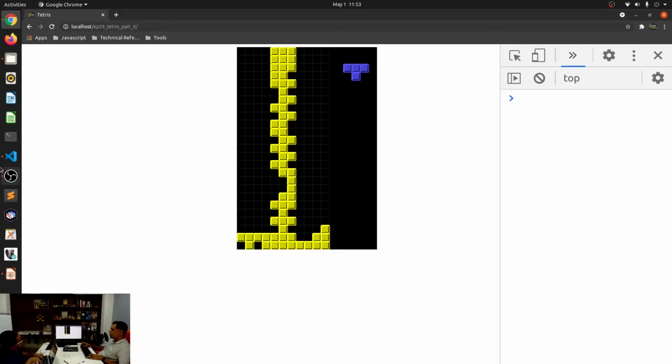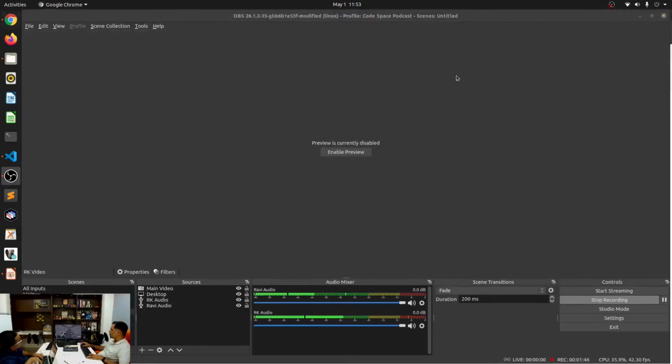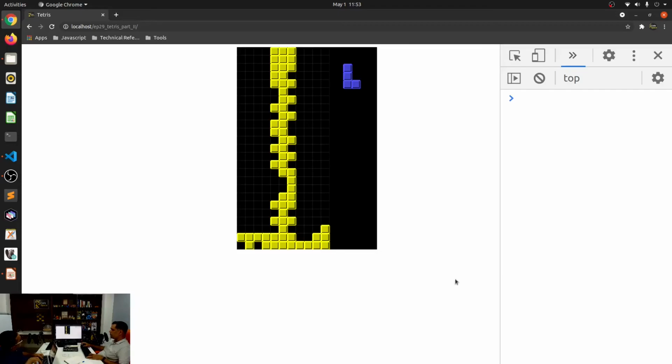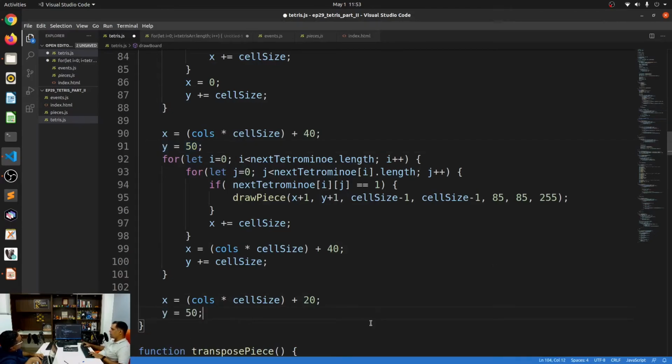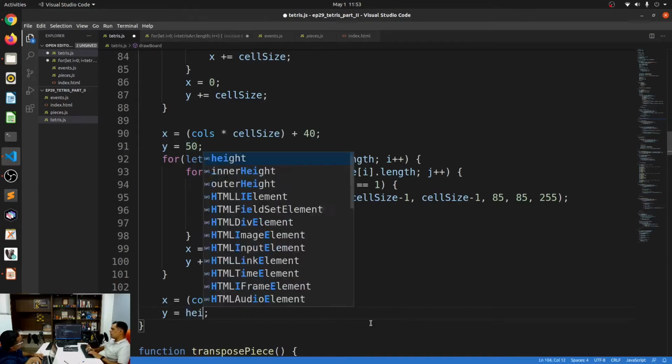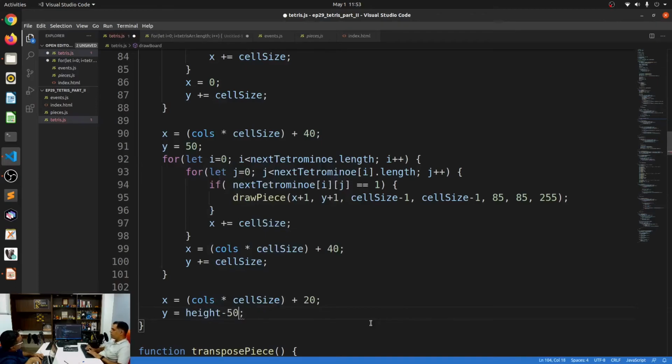So I'll put it here. I'm sorry about that. All right. So I'll put it over here. So that would just be cell size plus 20. And then Y is equal to height minus 50.